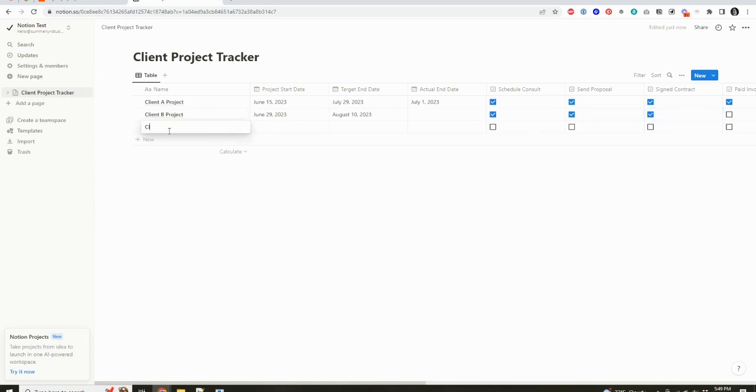And then one more. And we don't have a project start date for them, and we're still waiting to schedule a consult. So their project has gotten created, but that's as far as we've gotten. Nothing else has happened here.